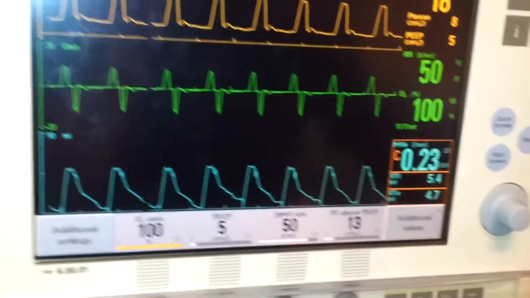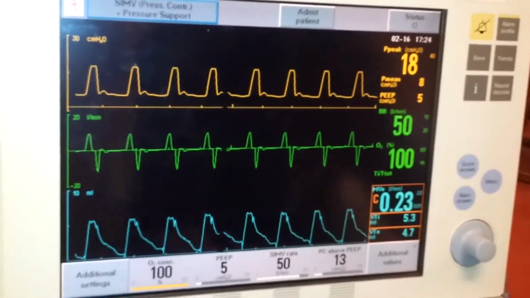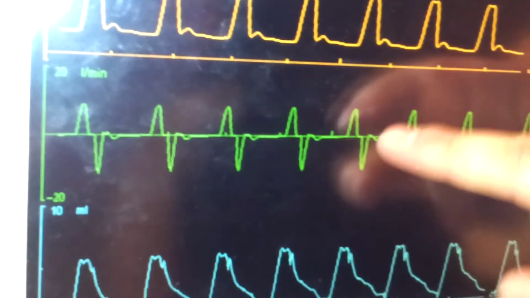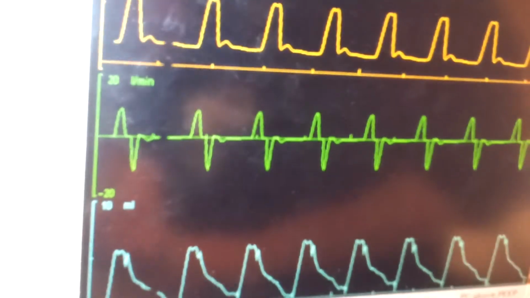You should assess the flow waveform for any signs of secretion. So the flow waveform, it's the one in the middle here. Basically you're looking for little bumpy lines. It tells you if there's secretions or water in the tube.